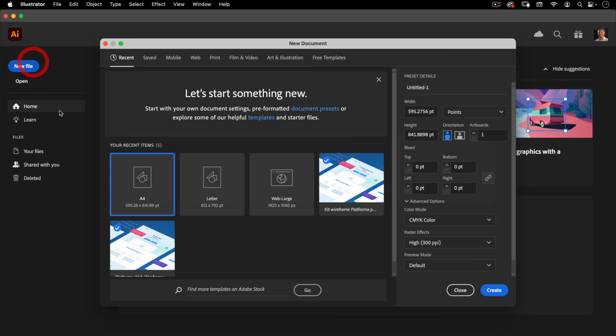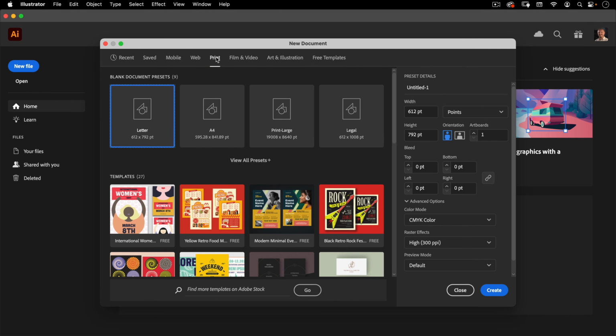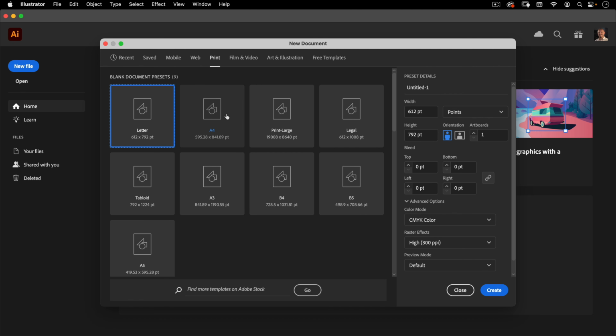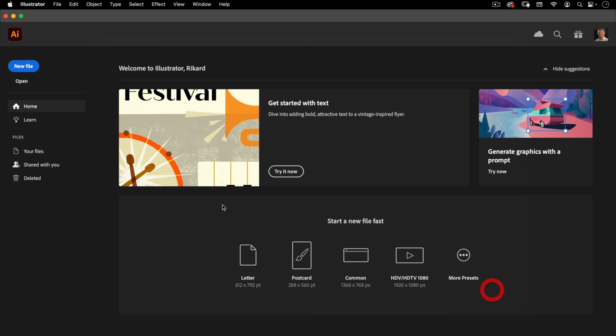So I'm just going to go to New File. I'm going to make this whole thing 8 by 10. So let's go to View All Presets here. I don't see an 8 by 10. So what I'm going to do is just change this to inches. Change this to 8 by 10. I'm going to change this to RGB color, and I'm going to keep my raster effects to 300 ppi. And this is pixels per inch. Then let's hit create, and this will create our Illustrator document.